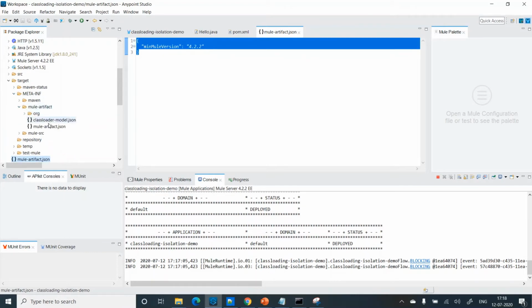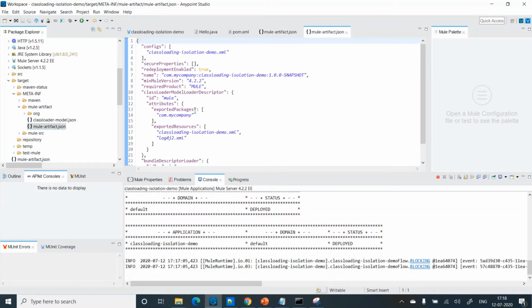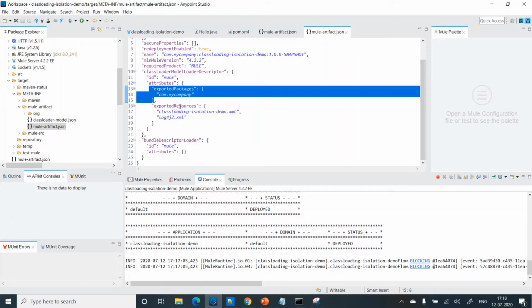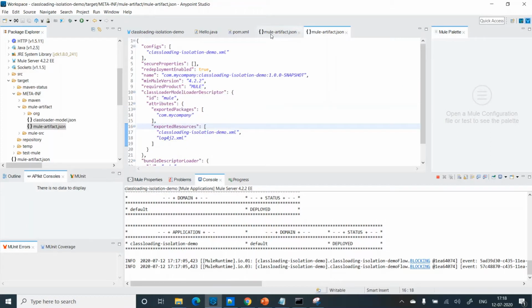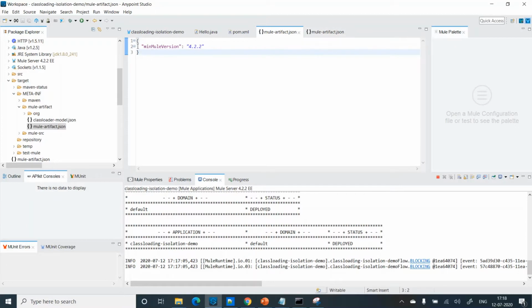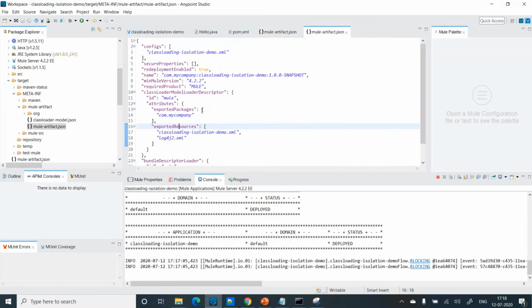and in meta-inf let's go to the mule-artifact.json. This is created when we run the project, so it goes through the Maven life cycle of build and finally it gets generated. And if we observe, the exported resources and exported packages are already populated. It's quite different than the one that we already have in this project, right? We only have a minimal artifact which has min mule version, whereas this is a full-fledged mule-artifact.json, which has multiple properties.